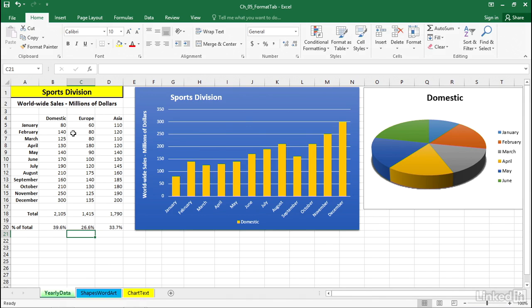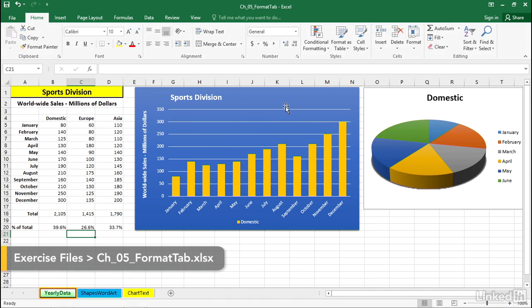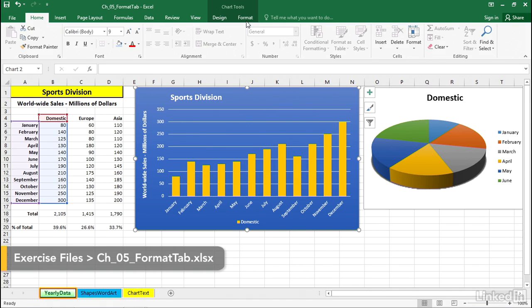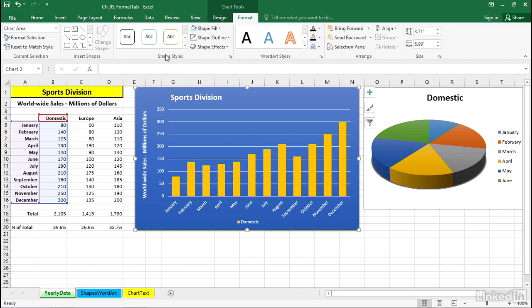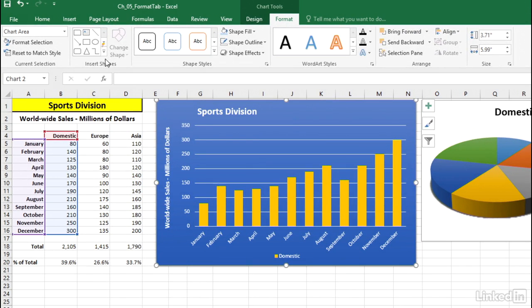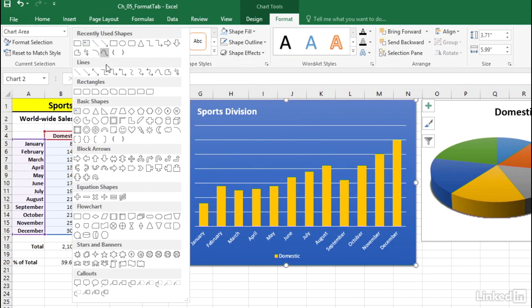You can add shapes, arrows, and lines to charts and/or to worksheets. You can begin by clicking a chart, and on the Format tab in the ribbon, you'll see some choices off to the left under Insert Shapes. There's a drop arrow here. We see tons of options: basic shapes, block arrows, equations, flowcharts, and so on. Also some lines up at the top here.